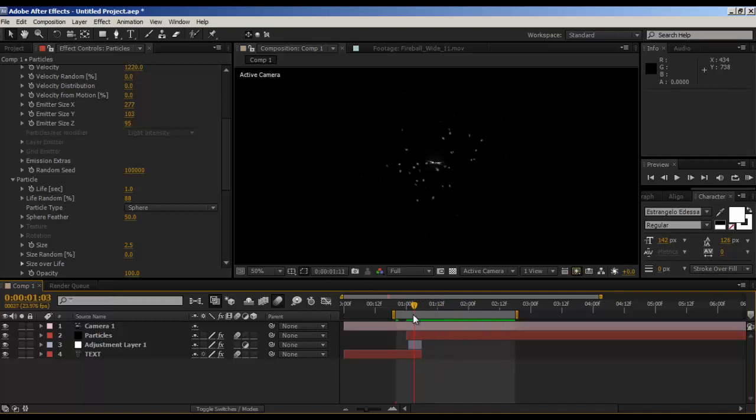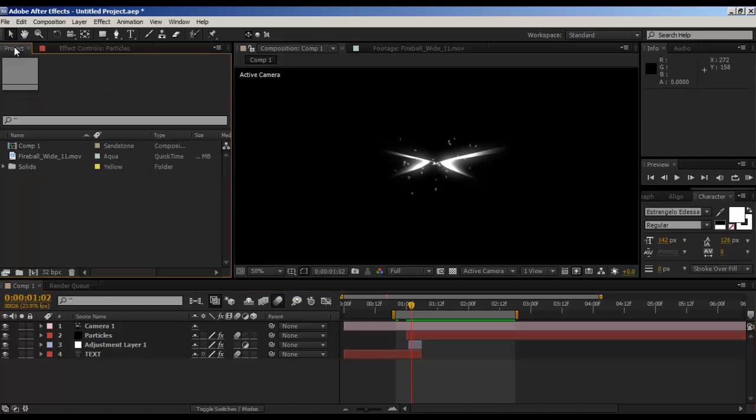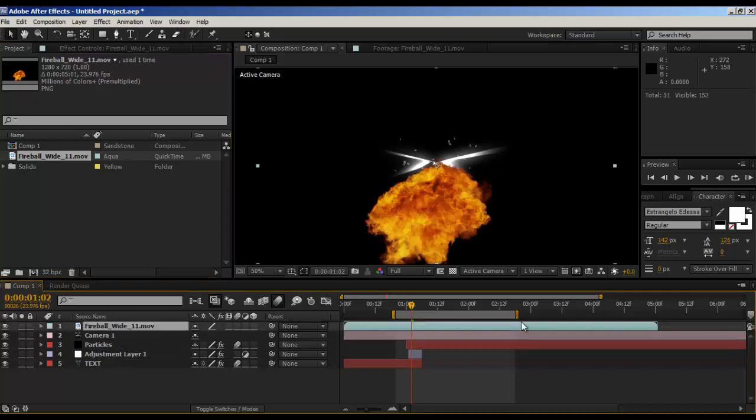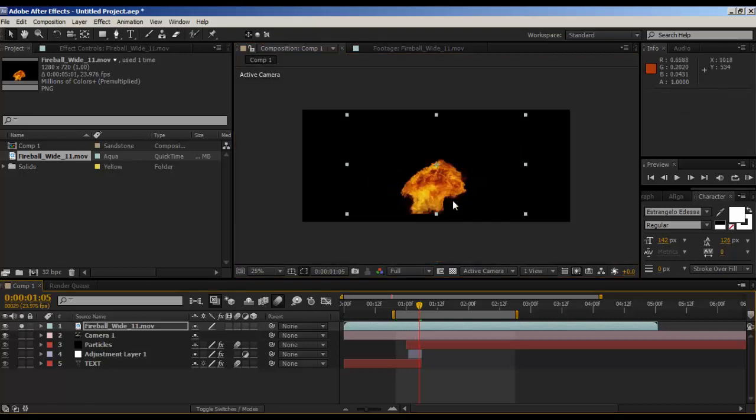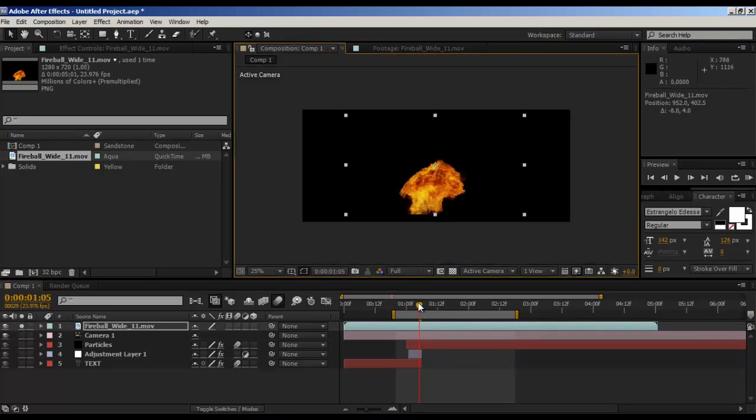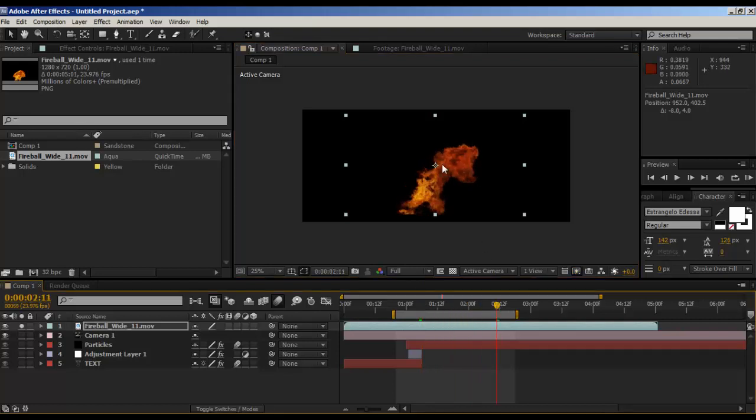Looking nice. So now we're going to add that fire. So let's just drag it out above the camera. Doesn't really matter. And there we go. That's it. Done. Just kidding. That's terrible. So what we're going to do, I'm going to find the bit on the fire where it's all up in the air.